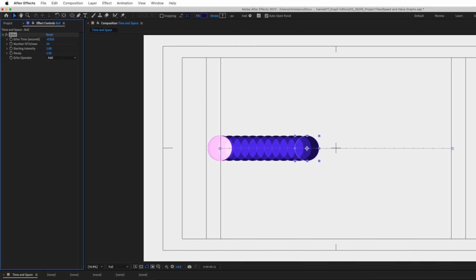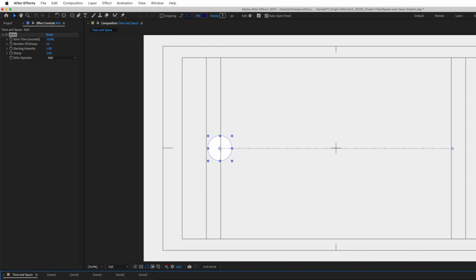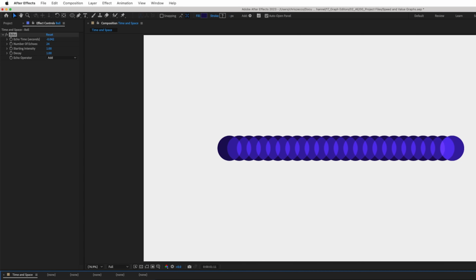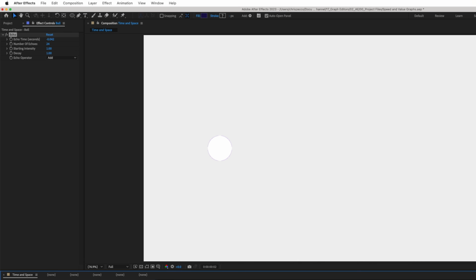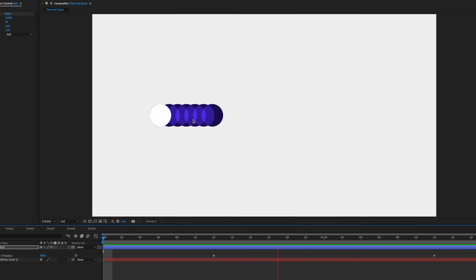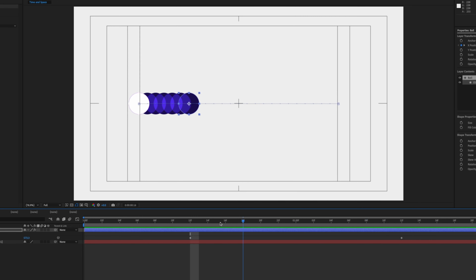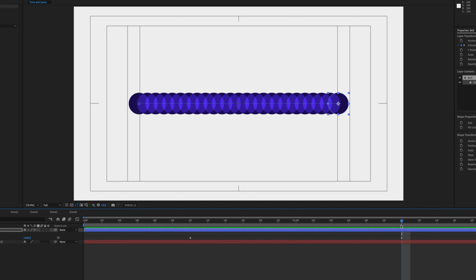And we're going to do a little math for the echo time. We'll take -1 and divide it by our frames per second, which is 24, to get -0.042. This value is negative because we're looking backwards in time. If we were to change it to a positive, the echoes would precede our animation. Now when we play this, we can see that we get 1 echo per frame of our animation. And if we go to our last keyframe, we can see that the echoes are spread out accordingly.